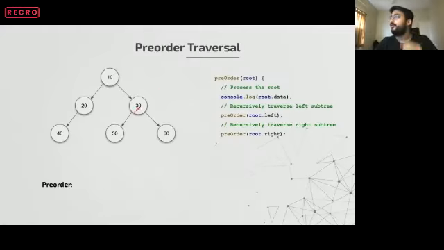Here comes the first tree traversal, which is pre-order traversal. Let me explain. First let me tell what are the different types of traversals. There is pre-order traversal, in-order traversal, and post-order traversal. These are the three types of traversal that we'll focus on today, and after that there is a level order traversal as well, which we'll cover later.